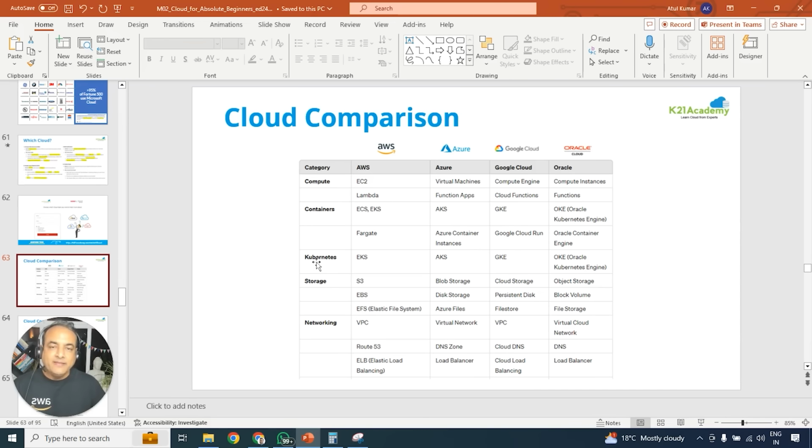Now, Kubernetes can be deployed in an on-premise world, but the managed Kubernetes implementation on AWS is Elastic Kubernetes Service (EKS), on Azure, Azure Kubernetes Service, in Google, Google Kubernetes Engine, and Oracle Kubernetes Engine.